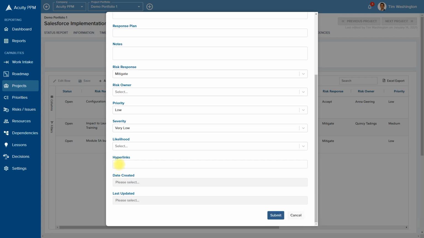There is a field for hyperlinks. This could be used to link to specific documents, be it on Teams, Google, SharePoint, etc., to reference back to specific documentation that's relevant to that risk. And then we've got system generated fields for the date created and the last updated.